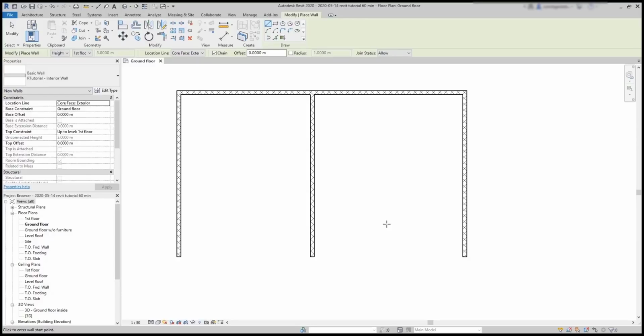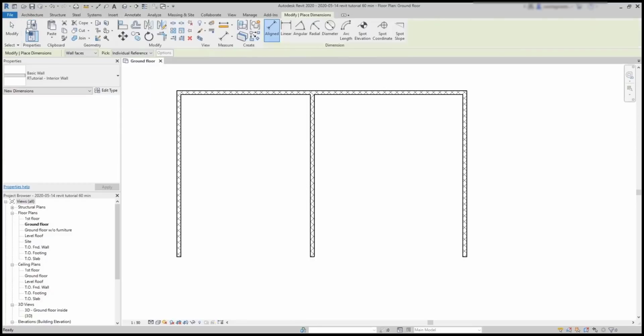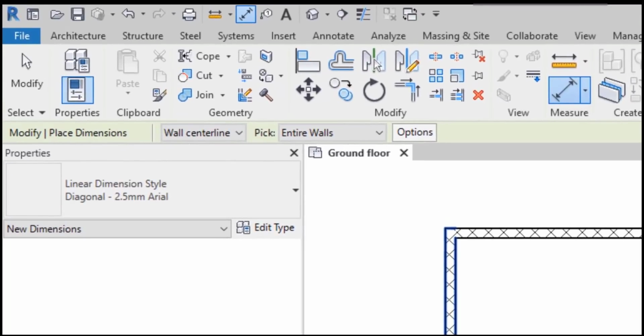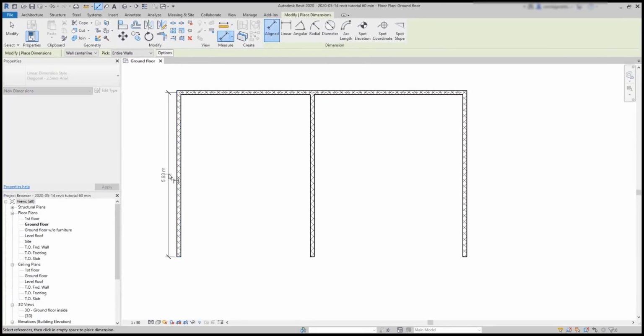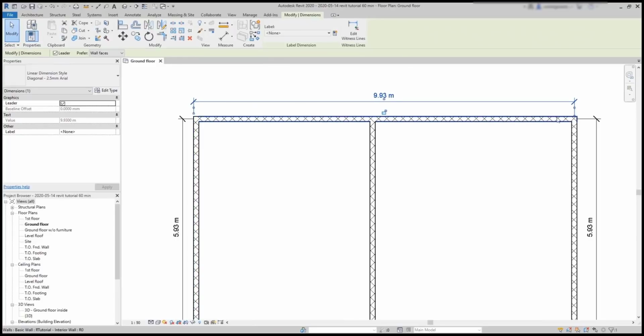Now look at this example. To insert a dimension line, I have to go to the Annotate tab, Dimensions panel, and choose one of these types. I'm going to start with the option Align. Now, if you look at the options bar, we have by default the pick option set as Entire Walls. This means we can click on a wall and place a dimension line of its entire length. So, it's simple. And remember that afterwards, I can still readjust the position by moving the grips to different references.